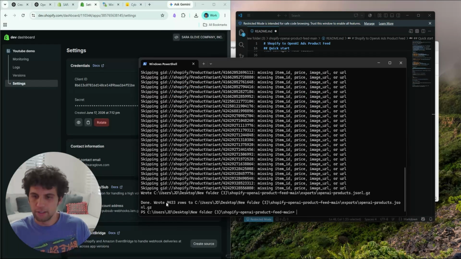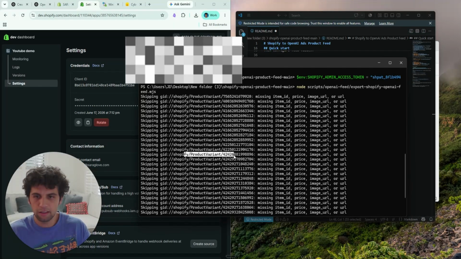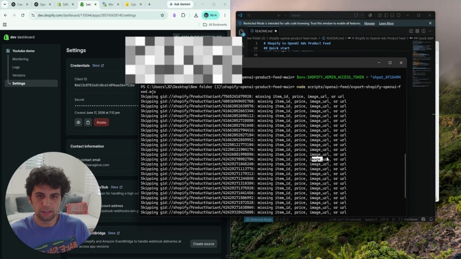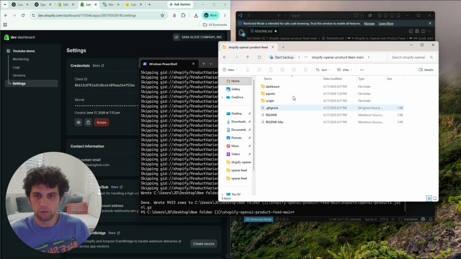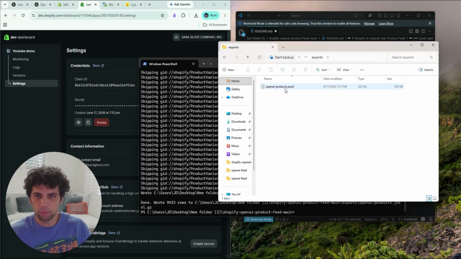Nice, it's done. As we can see, it wrote 9,433 rows, and it skipped anything where the product variant is missing an item ID, price, image URL, or URL, so it doesn't mess up on the transfer. Sweet. So now if we go back to our original file, come over to exports, we have our OpenAI products JSON right here.